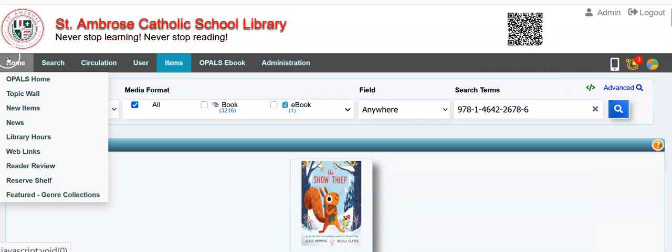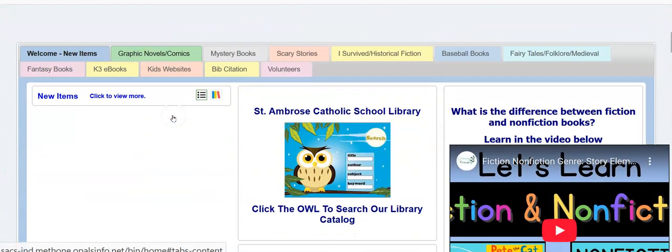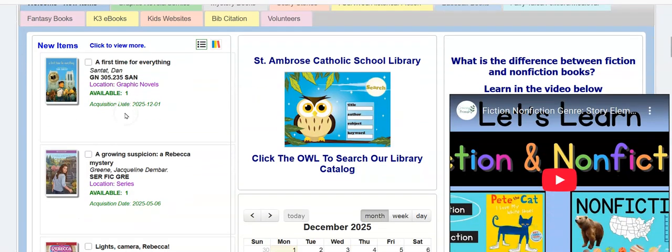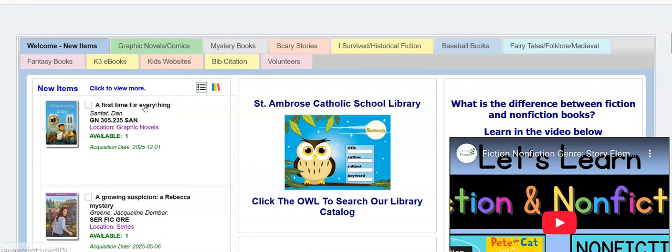I've cataloged the three. I'm going to your home page, and I'm just going to look at your new items. And we should see there's the first time for everything. And then the one I just did will be showing up in about 20 or 30 seconds. So that's a run through of cataloging. I'll be sending this off, and I'm always glad to help.